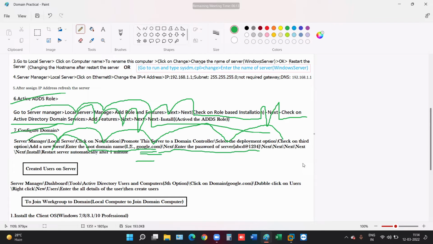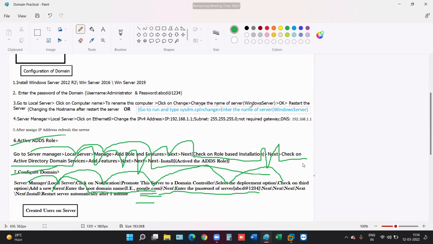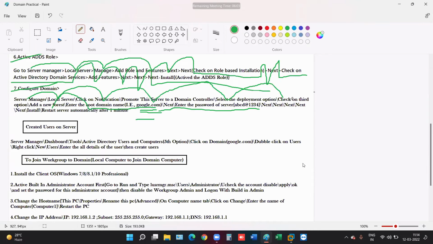Which password will you enter? That password I also mentioned. This password, then click on next, then click on next, then click on next, then click on next, then click on next, then install. After that the server restarts automatically.